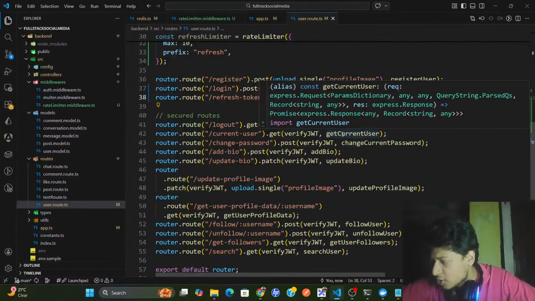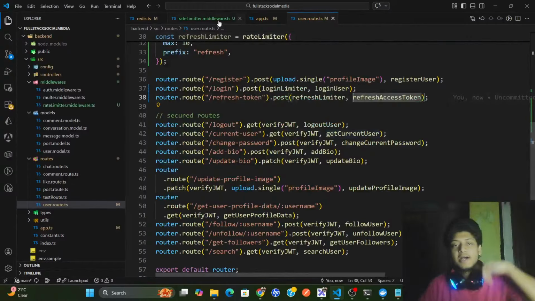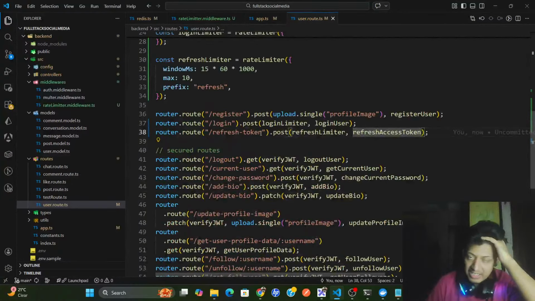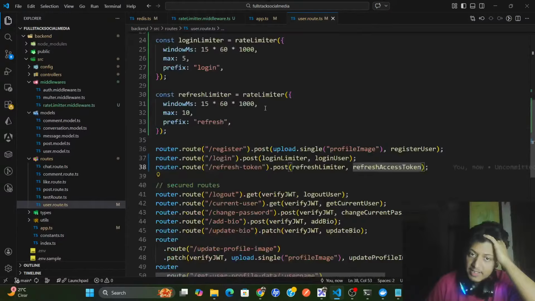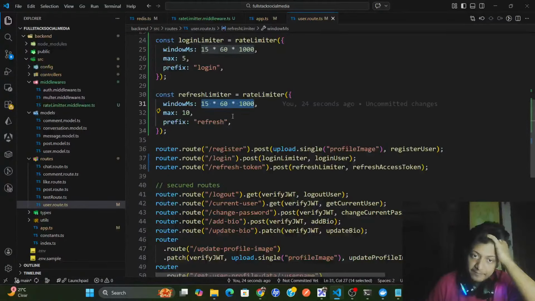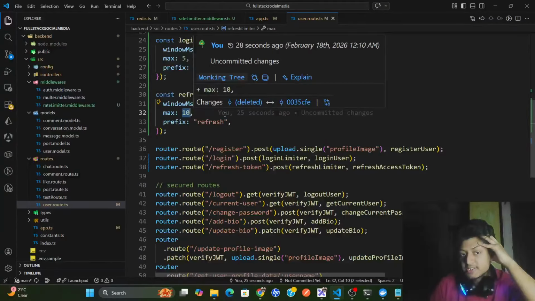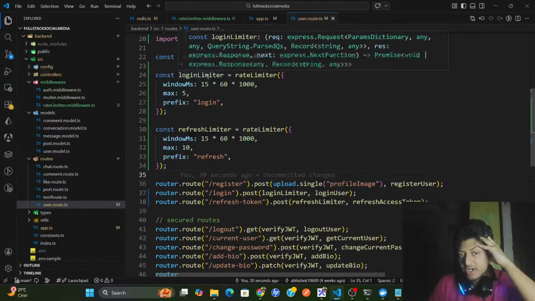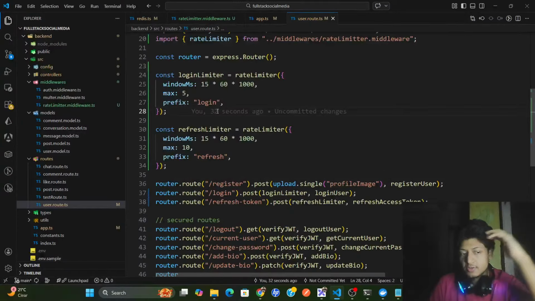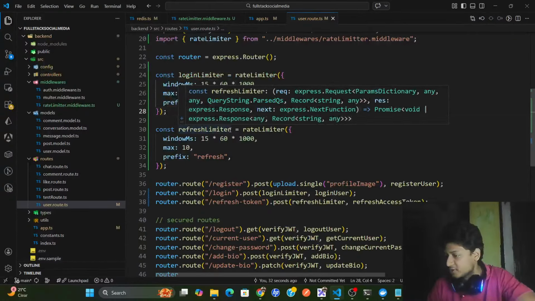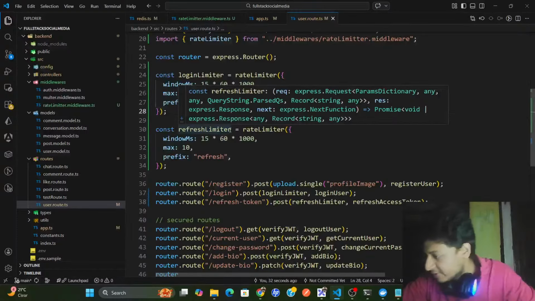Mohammed, what is login refresh limiter? Basically, login refresh limiter is a rate limiter. In this amount of time, a particular user cannot make more than 10 requests. I am using this, and the same for login limiter also, because I don't want people to spam the server. If a bot comes to my application and tries to send thousands of requests per second, then my server will crash if I don't use rate limiting. So that's why I'm using a rate limiter.